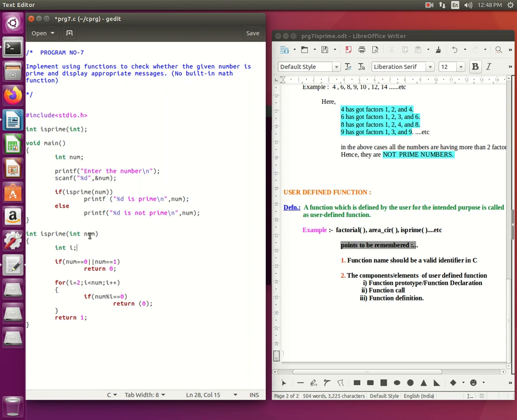Then the value of num is passed. Then finally we are going to check. Within the function definition, if num is equal to 0 or num is equal to 1, then return 0. When it returns 0, the value 0 will be returned back to the function call. isPrime of num always looks for the true value. True value is 1, false value is 0. Since it is returning the false value, it goes to the else part.